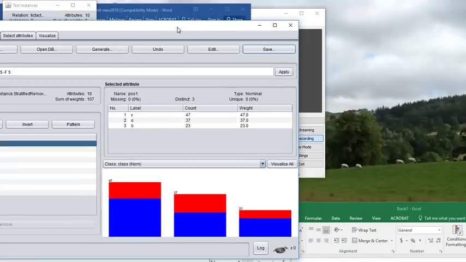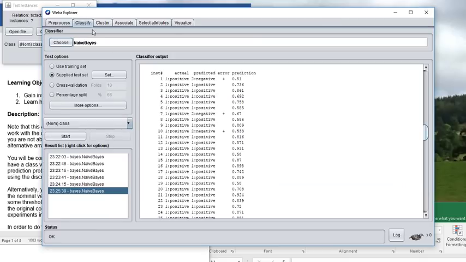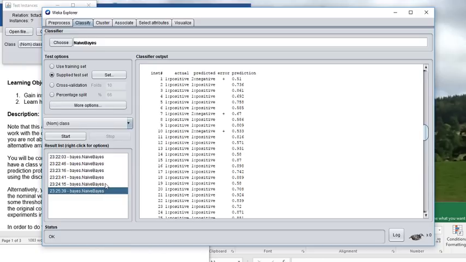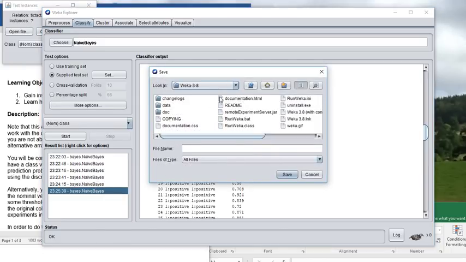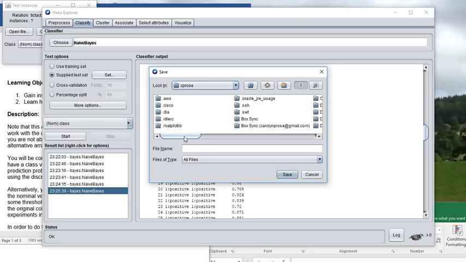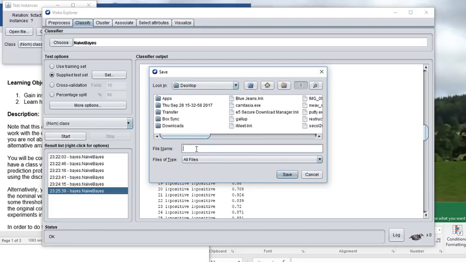Good. Okay, so now I have that CSV file, and what I want is to make it so that I can have columns that are these actual and predicted values. So first, I'm going to save this as a text file. Save result buffer. I'm going to save it to my desktop. Can I get to my desktop? Desktop. And I am going to save this as output.txt.